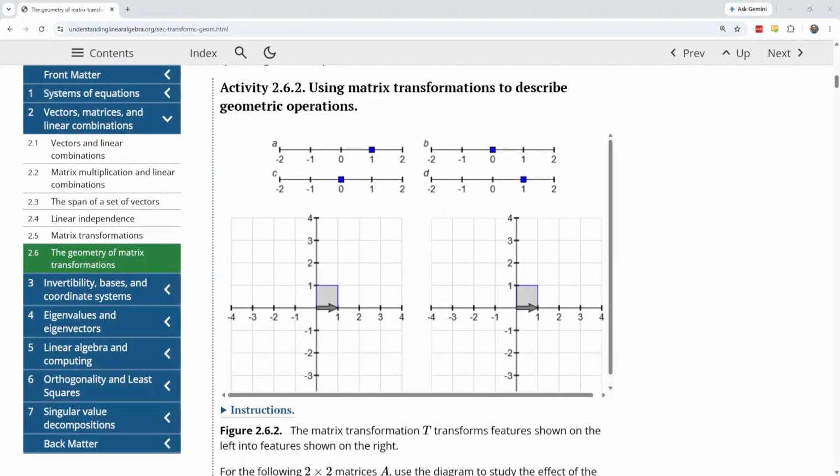So we have that activity here, and you can see what the setup is. We are given these sliders for a, b, c, and d, and they allow us to adjust what that transformation matrix looks like. We're also shown this 1 by 1 square drawn in the plane. As we make adjustments to a, b, c, and d, we're going to watch that square get transformed.